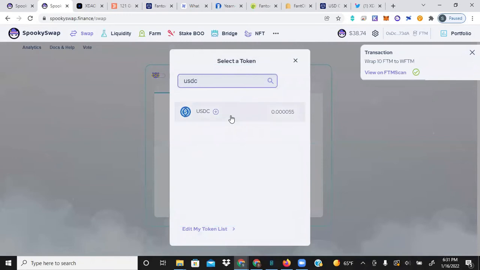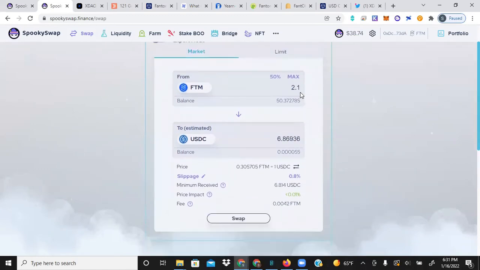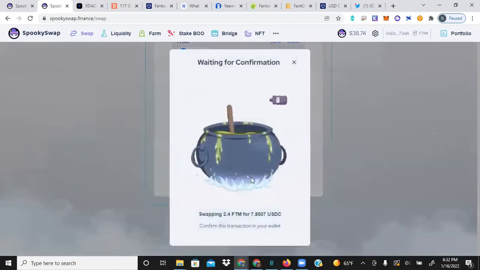And just basically donate it to the pool here. So we'll just do 2.1 Phantoms. Going to get, why is that so high? I want to make it even here. All right, good enough.